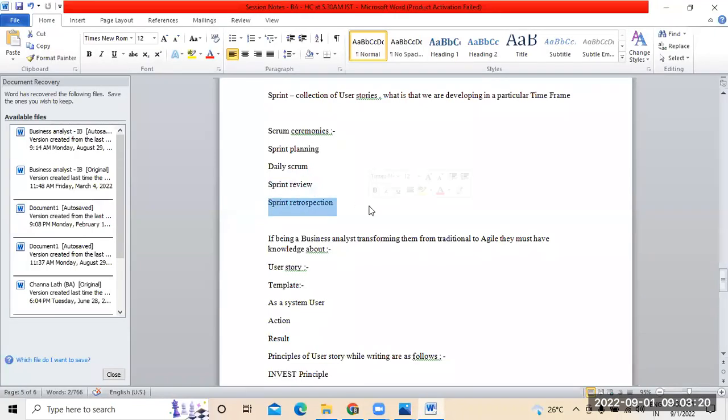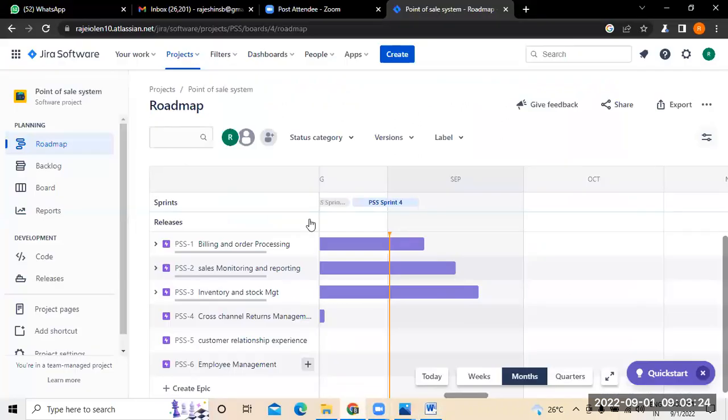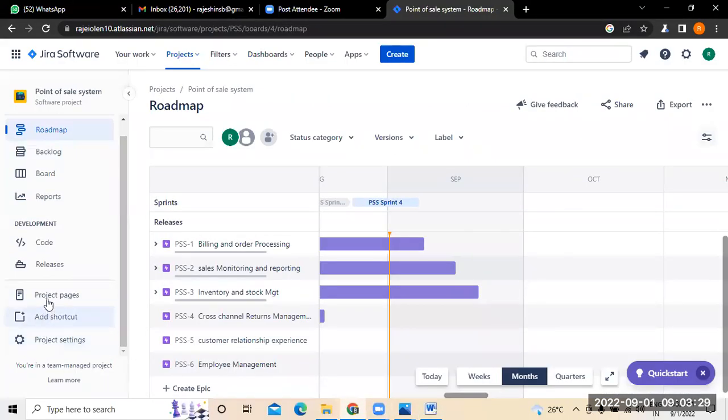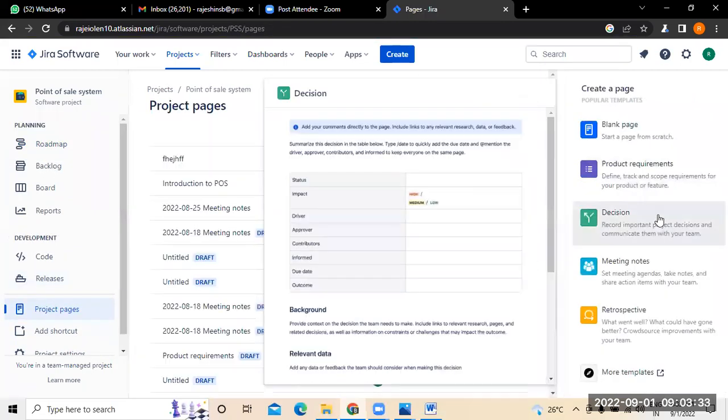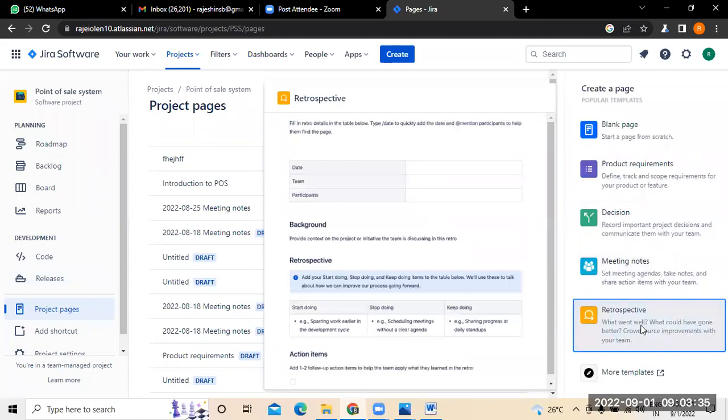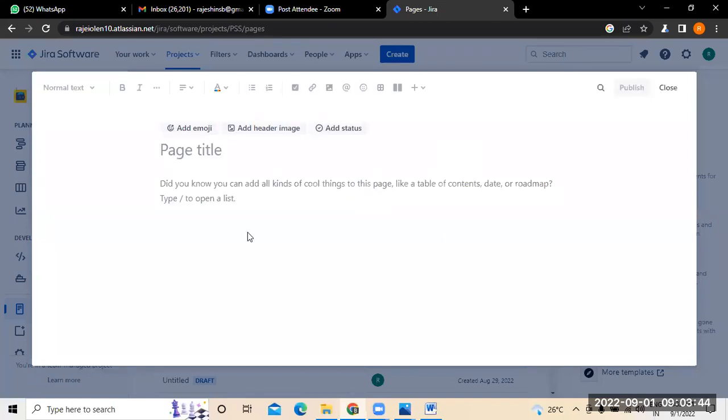Next, finally, retrospection. Retrospection means once sprint is completed, we do the retrospection. In this retrospection, we come to know what is that we have done so far, why we have done, right? So what is that we need to continue? Is it according to the way we understood was done or not? To know that, generally the sprint retrospection is what we do here.